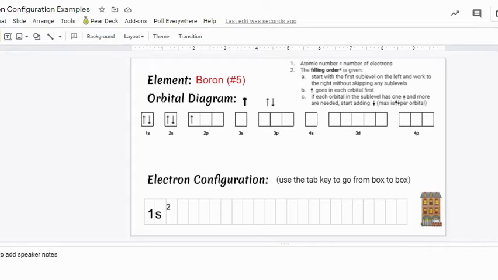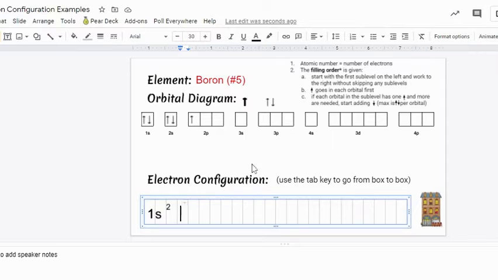Now we just need to fill in the electron configuration. Once we've got the electrons placed in the orbital diagram, the next part's easy, because all we have to do is use the notation under each box. And the only thing we have left to do is to count the electrons at each sublevel to replace the superscript. So 1s2 is already written. Then I will tab over to 2s, and there are 2 electrons in the 2s orbital. So the superscript is 2.